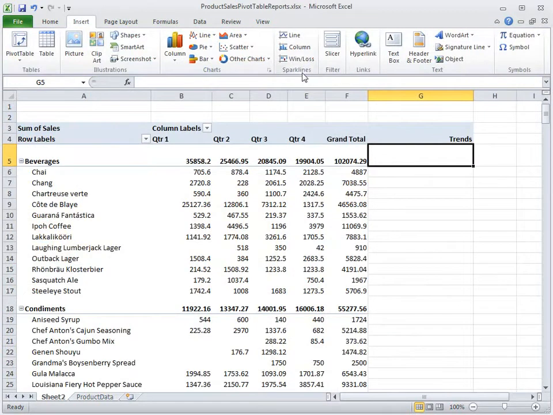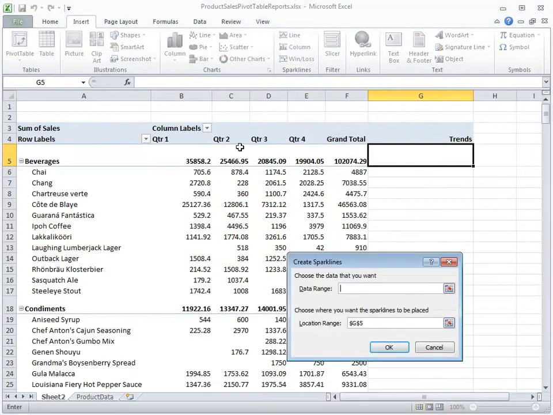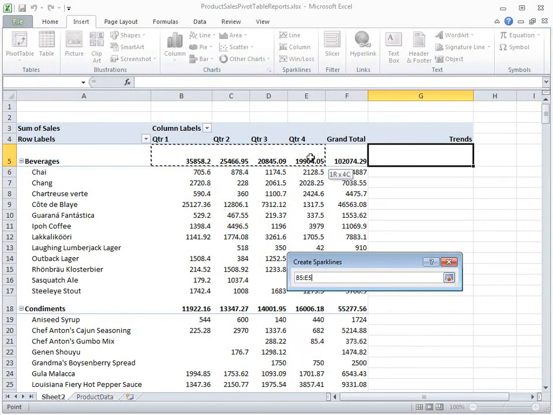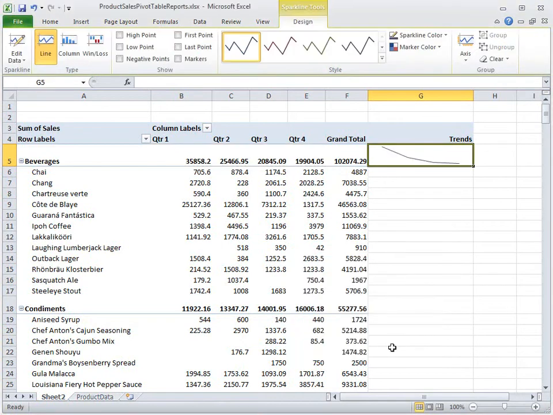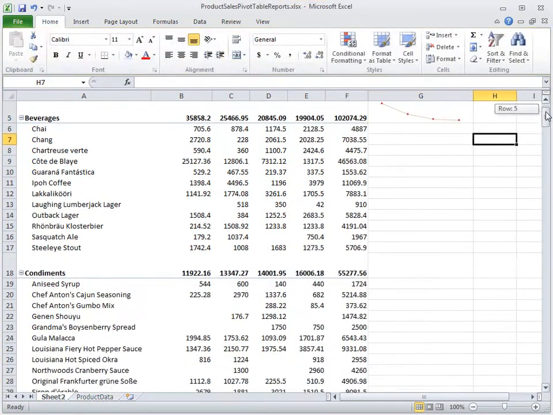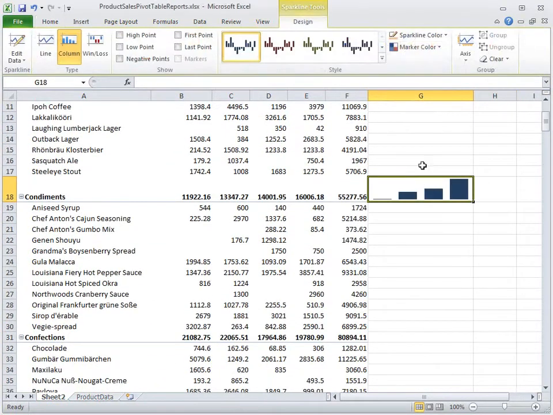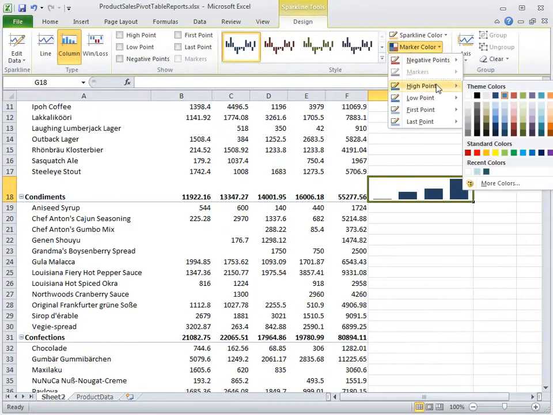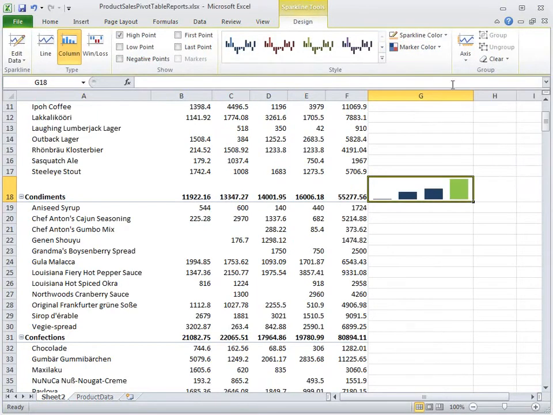Sparklines are also new. Use them to show trends and patterns for ranges of data. These graphics are embedded right into what they're describing and look like mini charts. Sparklines let you instantly communicate patterns and meaning for numbers that may otherwise be hard to interpret at a glance.